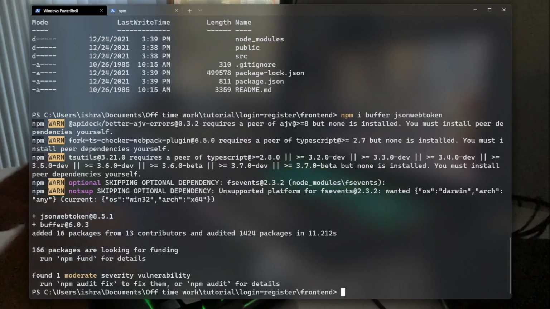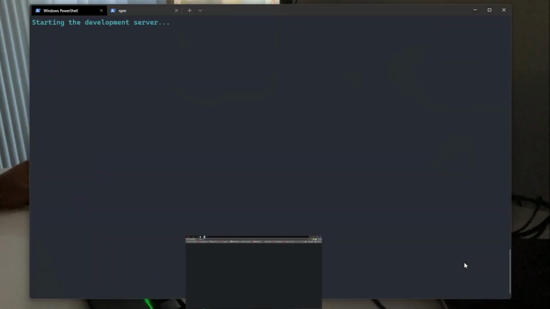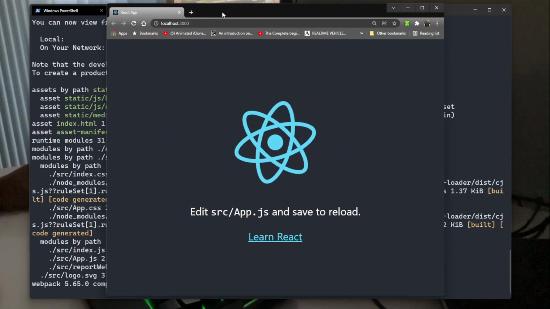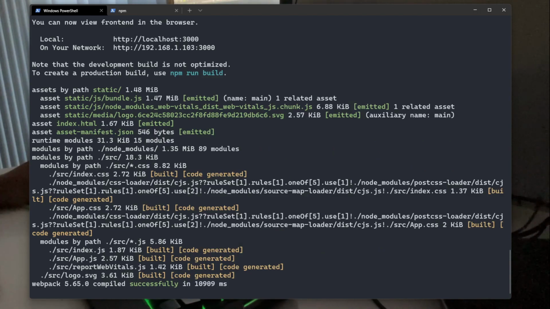Okay, so now as we have the dependencies set, what we can do is at first try and run the application. So we will write npm start. As you can see, the React app is running fine. So we're going to take this to the other window, and we are going to bring it once we need. So I'm just keeping it there.